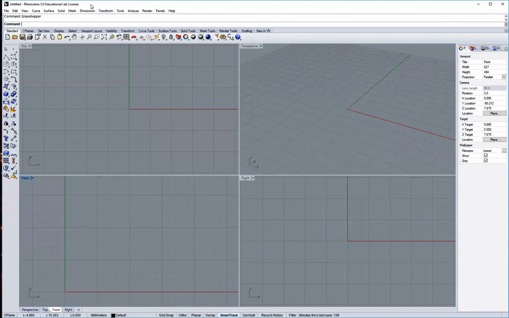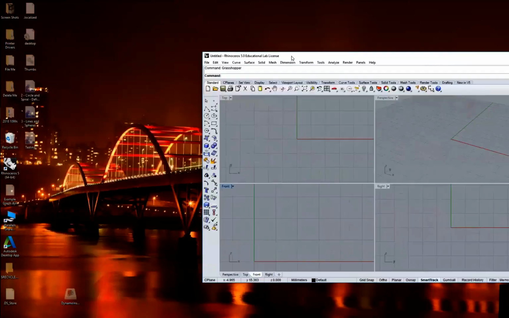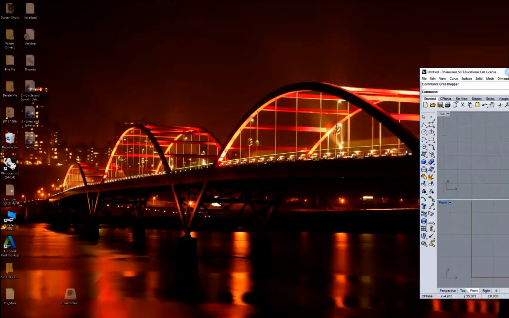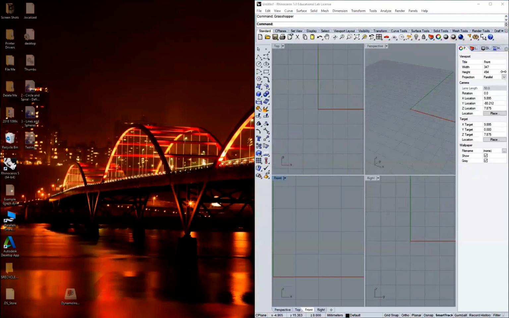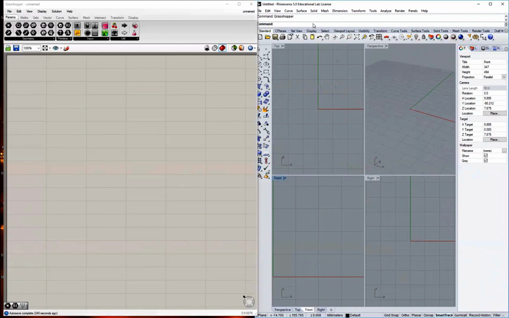So what I'm going to do is pull my Grasshopper window by the title bar over to the side, and I can dock it into the side of the screen. Now when I go through and type in Grasshopper, you'll see I have the new graph window. It's opening up over on the left-hand side.